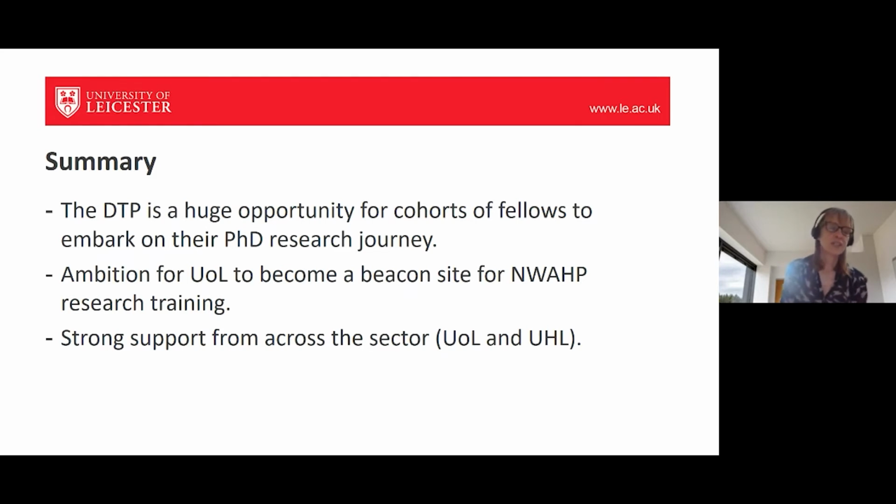And just to reiterate, the University of Leicester has a real ambition to become a beacon site for training for nurses, midwives and AHPs, and I think we're seeing that in the School of Physiotherapy and the School of Nursing, beginning to shift their focus gradually to a more research-based culture. And we have strong support from across the sector, particularly our clinical partners, that we hope will form a very strong foundation for this to be an effective and very productive DTP for everybody that's involved.